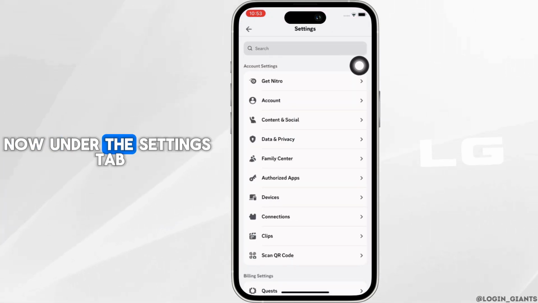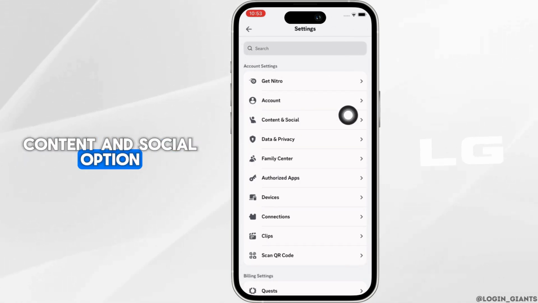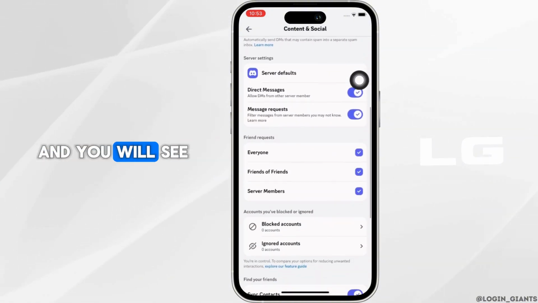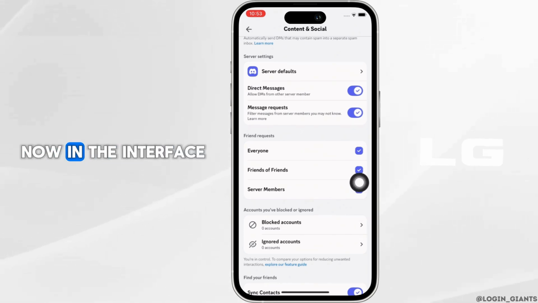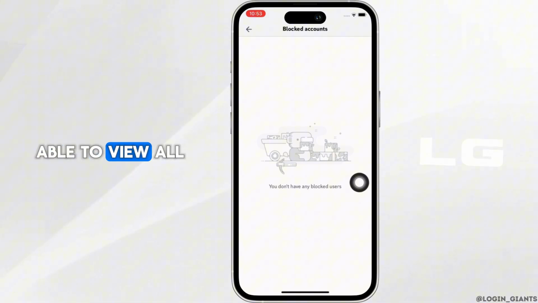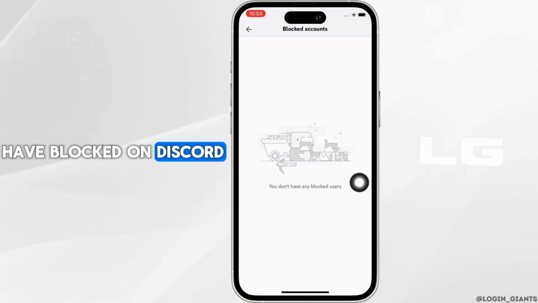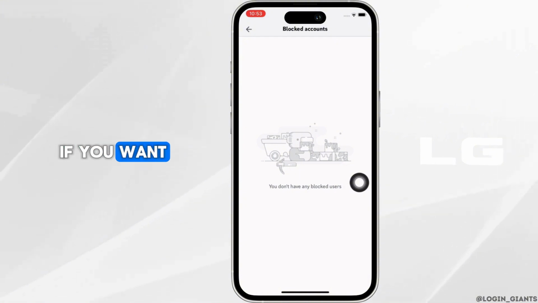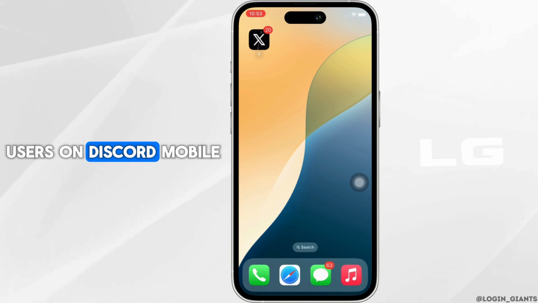Now, under the Settings tab, you will see the Content and Social option. Tap on that and further scroll down and you will see the Blocked Accounts option. Tap on that, and now in the interface that you will be led to, you will be able to view all the accounts that you have blocked on Discord. You can also go ahead and unblock someone if you want. So, this is how you can check blocked users on Discord Mobile.